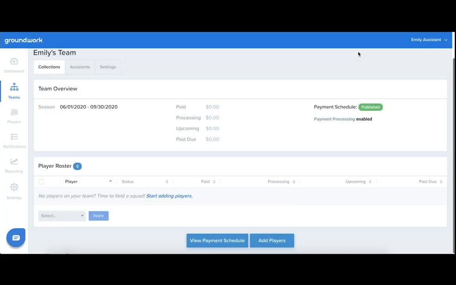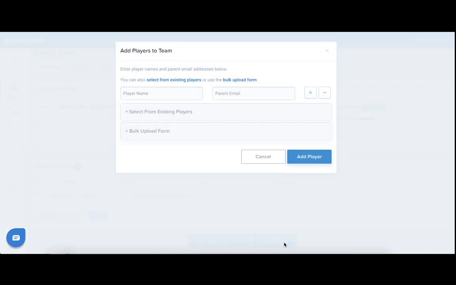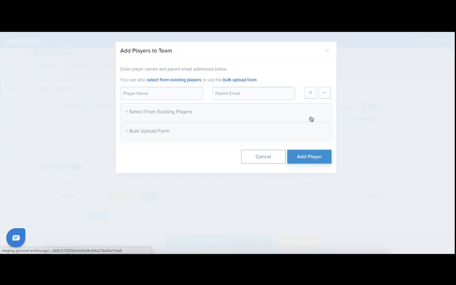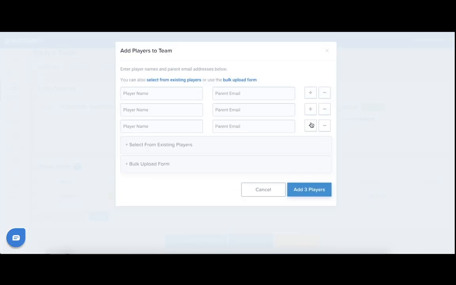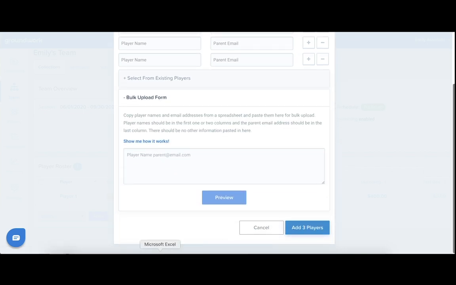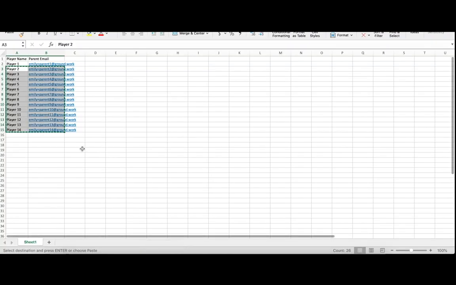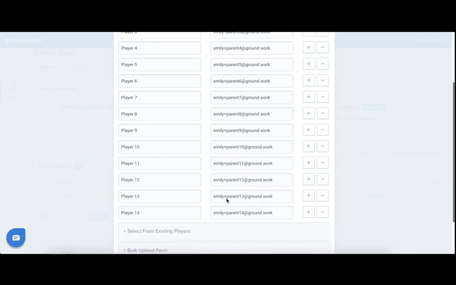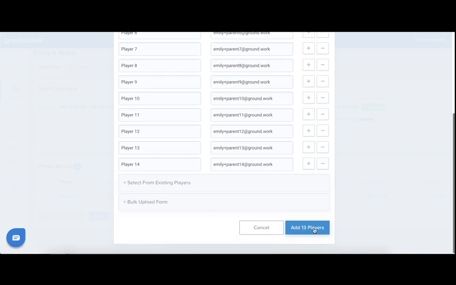You can now start adding players to your team. Click on the Add Players button and start adding the player name and the parent email. You can also add multiple players at once by either clicking on this plus sign to add more players, or you can use the bulk upload form. For this, you will want to copy and paste a list of player names and their parent emails from a spreadsheet directly into this field. Click on the Preview button to make sure that the players are added correctly, and then click Add Players.